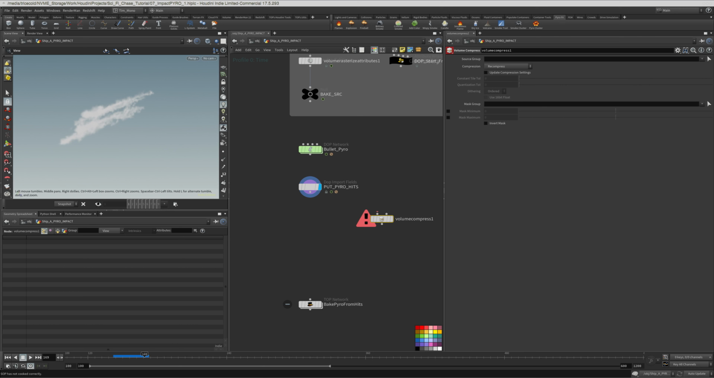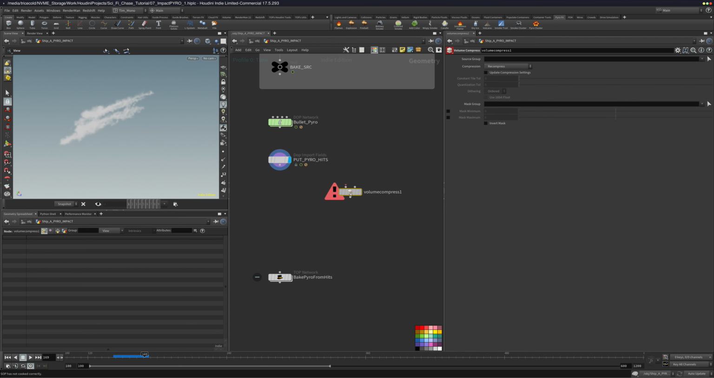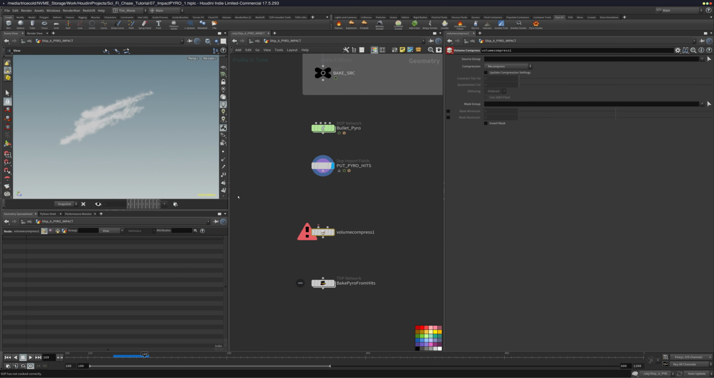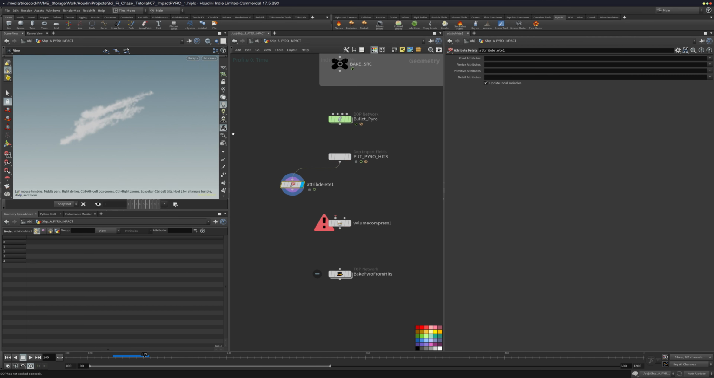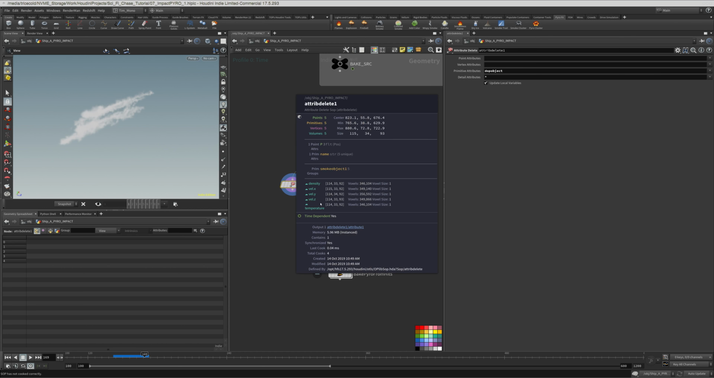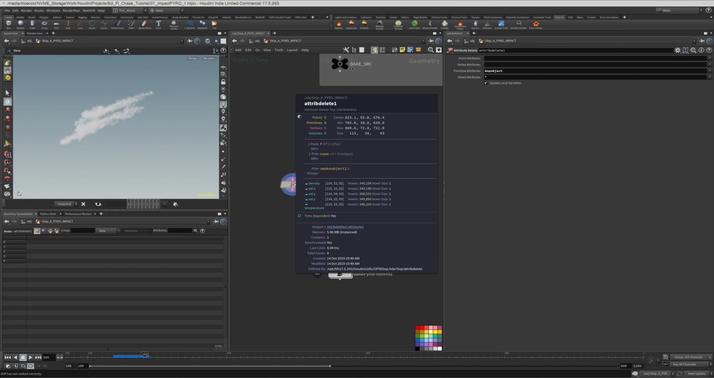So what I want to do now is, after I import my field, I'm going to need a volume compress. I want to get rid of, first, any attributes that I don't need, which is the dop object and the detail attributes. All of this I don't need. It's super little, it basically does nothing. It's, well, 100 kilobytes, I guess.